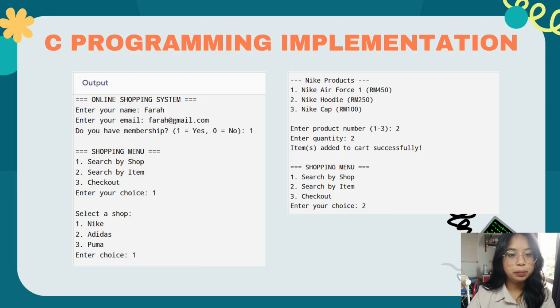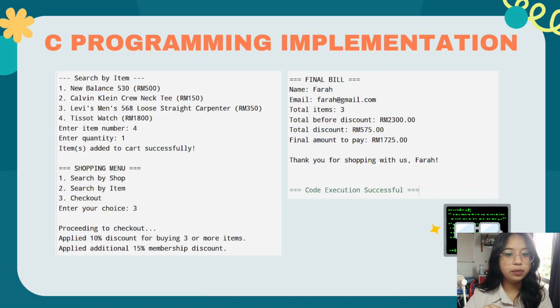This slide shows the implementation of our system using the C programming language. We use standard input and output functions such as scanf and printf to interact with the user. A while loop is used to repeatedly display the shopping menu until the user selects checkout. We use if-else statements and switch cases to handle shop selection, item selection, and discount calculation. Variables like total items and discount are updated throughout the program.